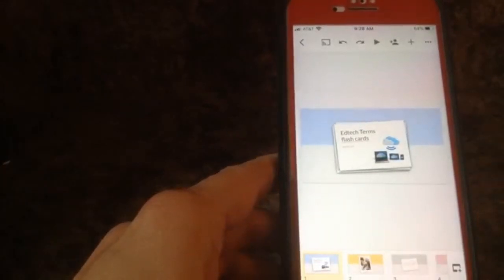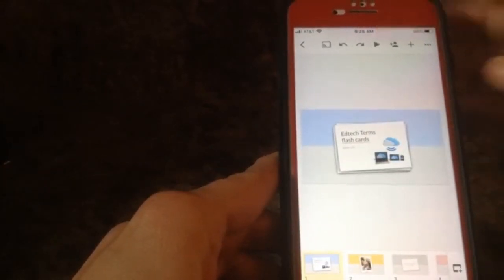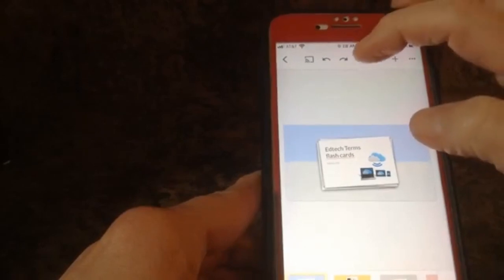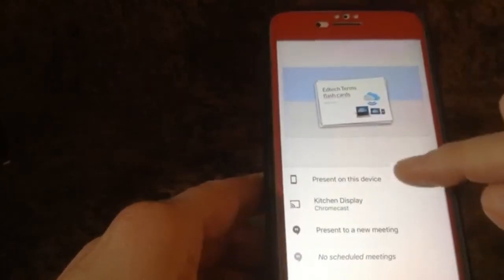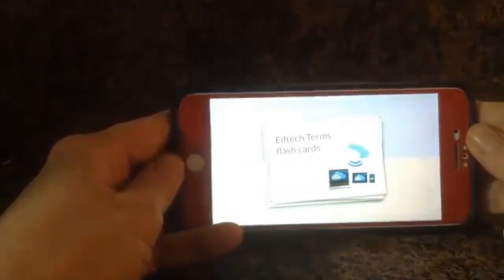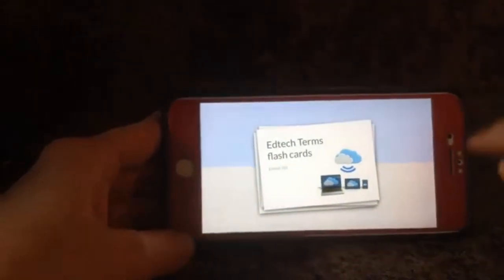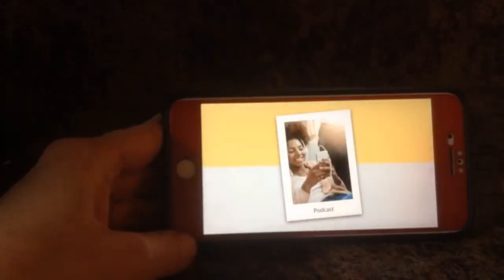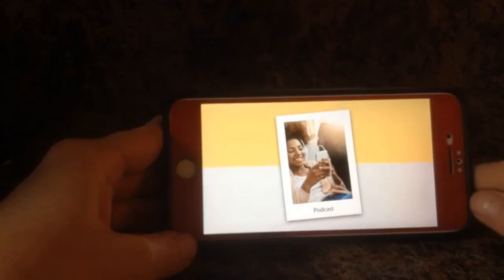Okay, and you can see there's my flashcards. So what I'm going to do is put it in the play mode. At the top, you'll see play. And it'll say, where do you want to play it? So I'm going to say present on this device. Okay, then I'll turn it sideways so they'll be full screen size. Okay, and there's just my title. Just tap it. And there's the first one, podcast.